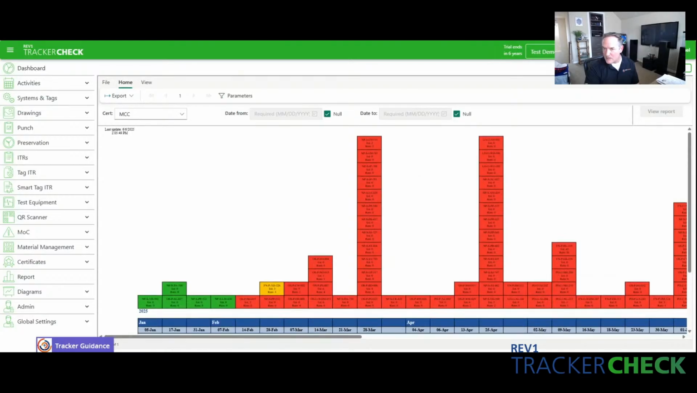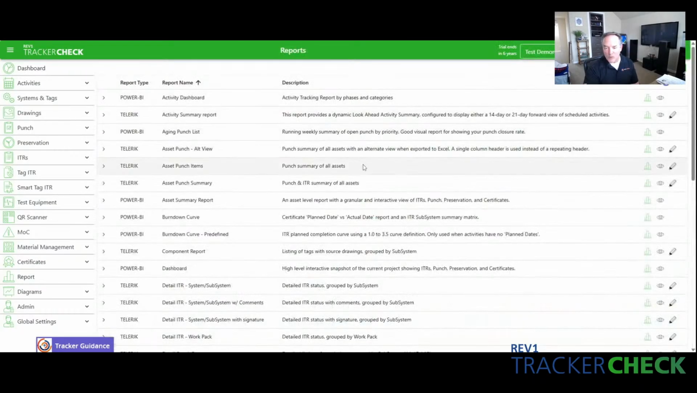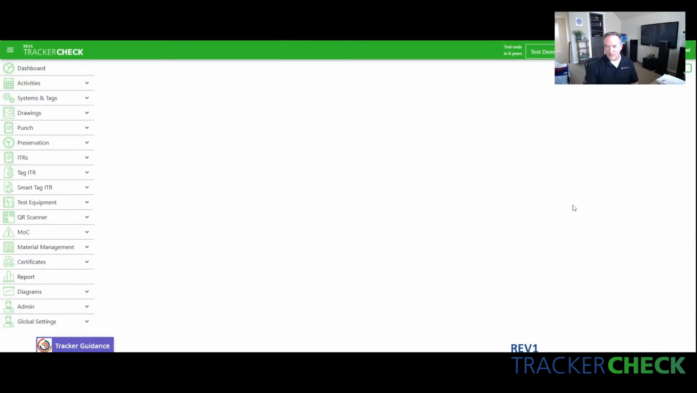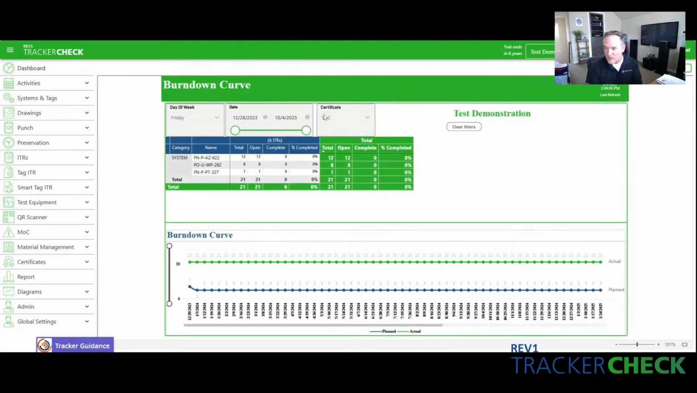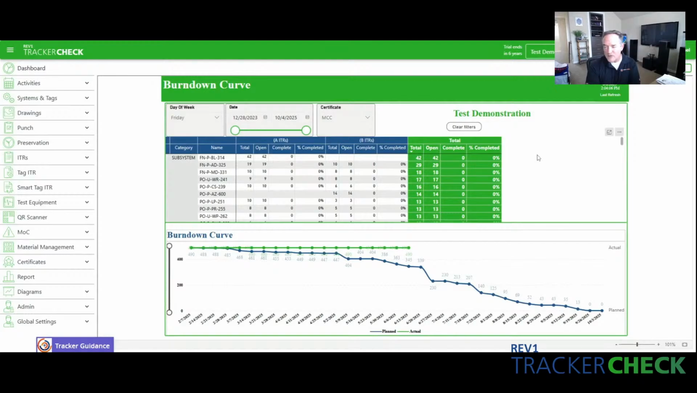So let's back out of the Skyline, and we'll go look at the burn down curve. So burn down curve is another one of my favorites. You combine this with a couple of other reports, and those are the primary reports you'd usually use on a project, but we have a ton of other reports.